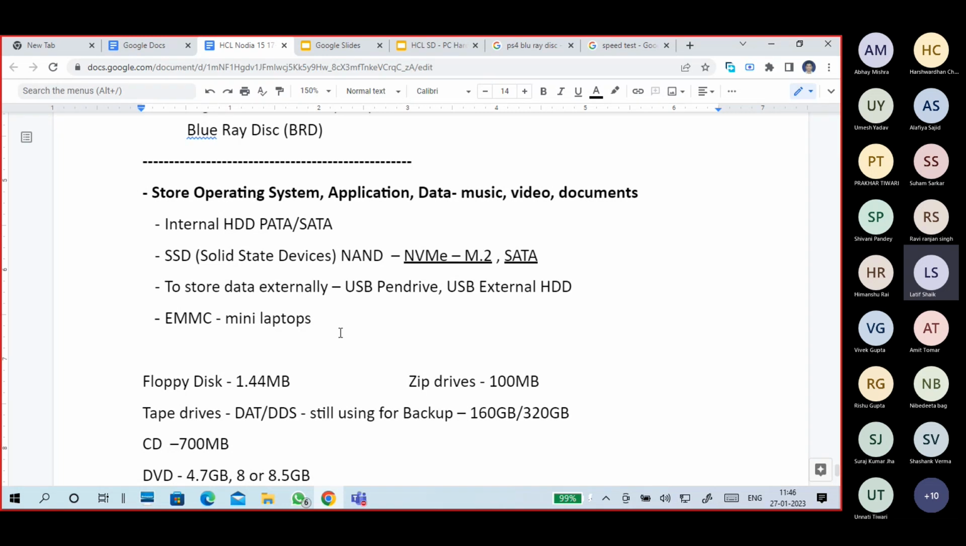In SSD also there are two types of interfaces. M.2 type of interface, another is SATA interface. We will discuss hard disk interfaces.